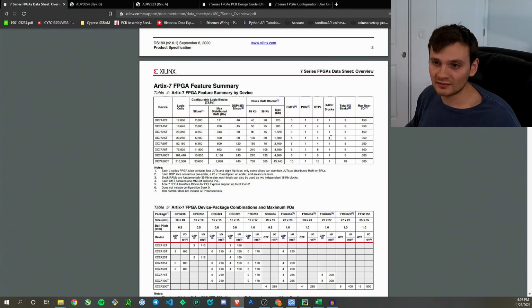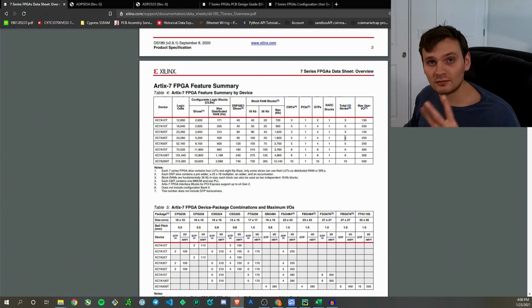The next column, we have the XADC blocks. XADC is the analog to digital converter that allows the FPGA to actually read analog signals. The next column is total I/O banks, which is 5. For this particular FPGA, there's an I/O bank 14, 15, 16, 34, and 35.